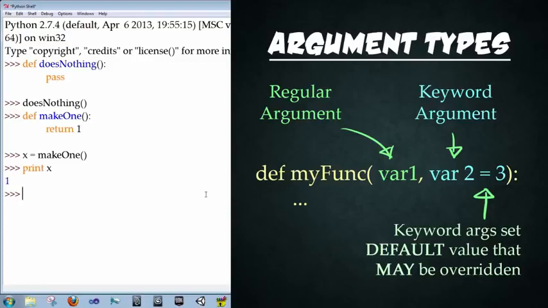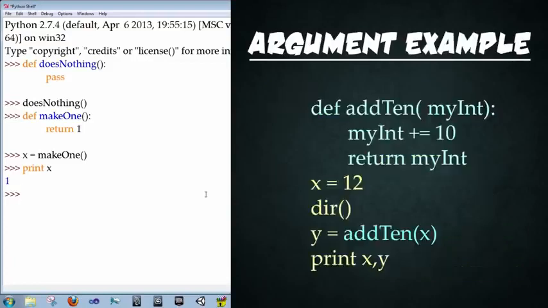Alright, so let's try a third example in which we start to use arguments. We're going to type in def space add_ten, open parentheses, my_int, close parentheses, colon, enter, my_int plus equals 10, enter, and then we're going to return my_int, enter, enter. Now we're going to go ahead and declare a variable that we're going to use to pass into the arguments. We're going to type in x equals 12.